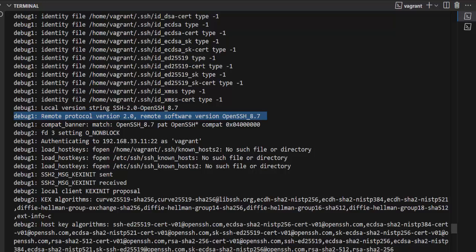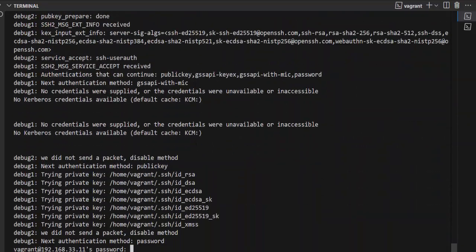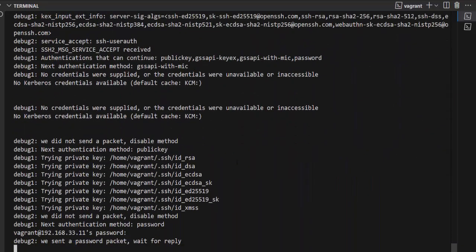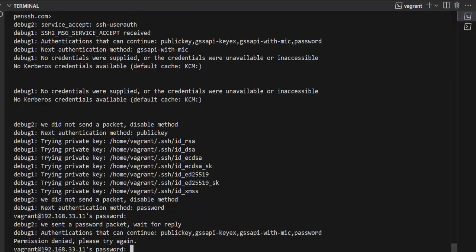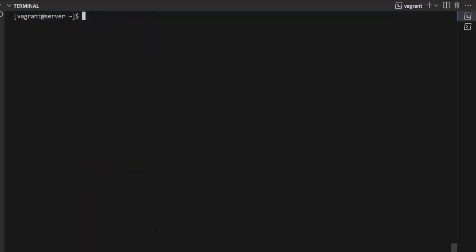If you ever find a server still using version 1 or protocol 1, you can fix that by editing the sshd configuration file. So let me provide any wrong password, or let me press Ctrl+C so that I can exit back to the server without logging in to the client. Now let's check how we can configure the protocol inside the SSH configuration file.